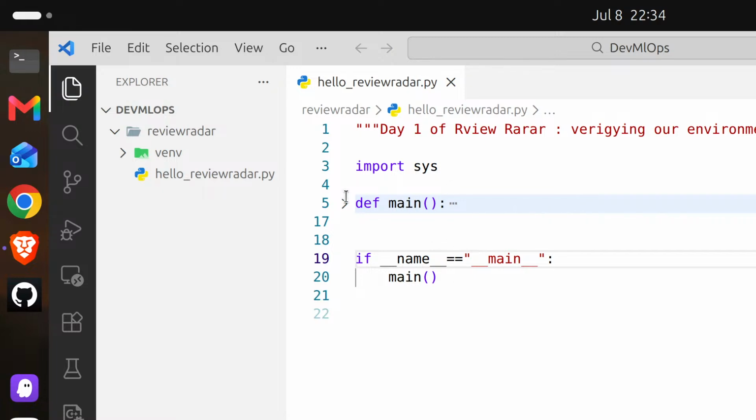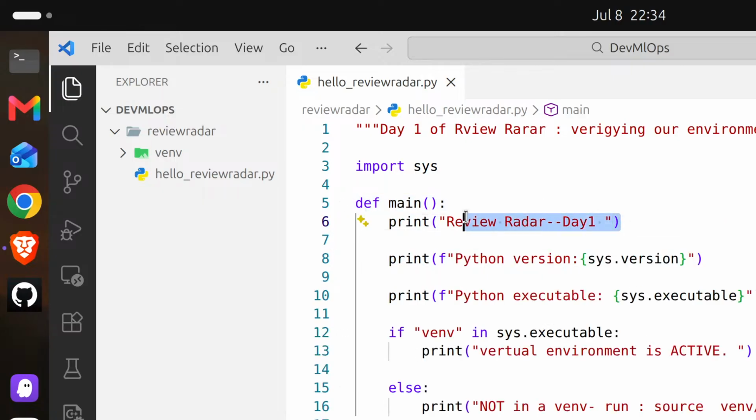So as you can see, this print statement is executed. Then it shows the Python version from sys.version. Which Python are we using? 3.12. And the executable shows where it is pointing to. And virtual environment active is there. The venv is there, so it is active.